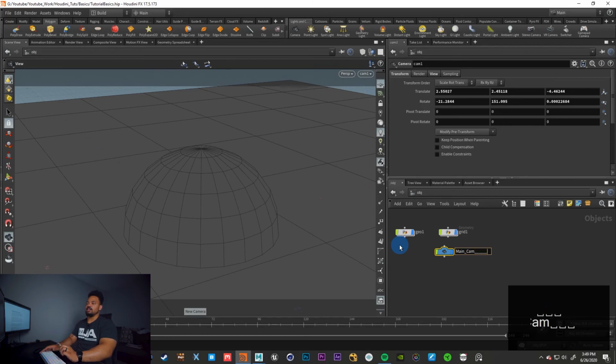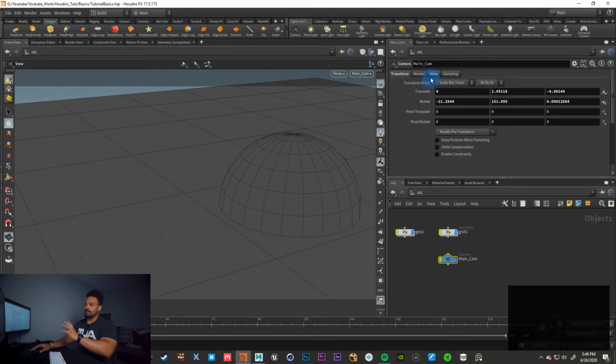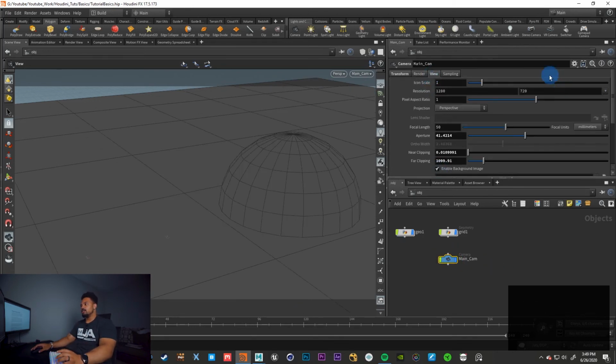I can hit space as many times as I want to. It's pretty nice. Hit main cam, but the tab that I do want to go ahead and go over is just this view tab. So this is the main tab where we will be doing most of our stuff. This is where you get to change up your display resolution. I like to work in 1920 by 804.